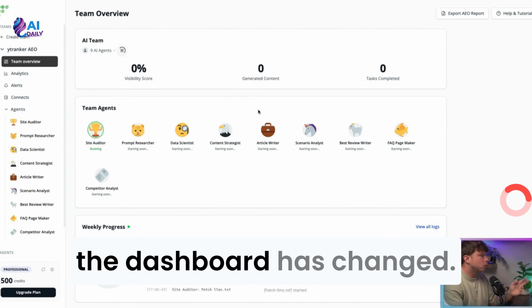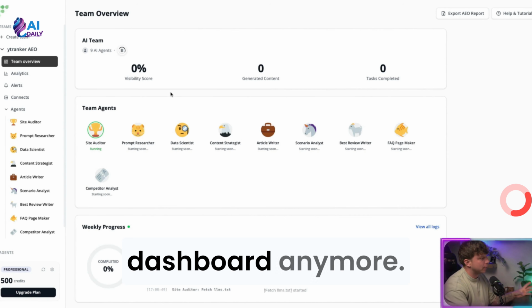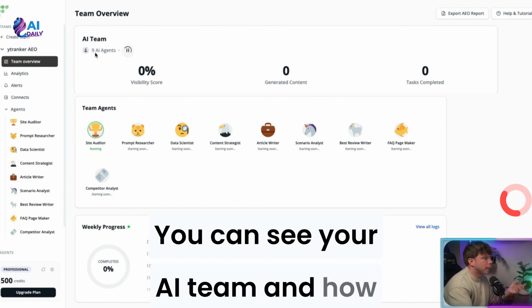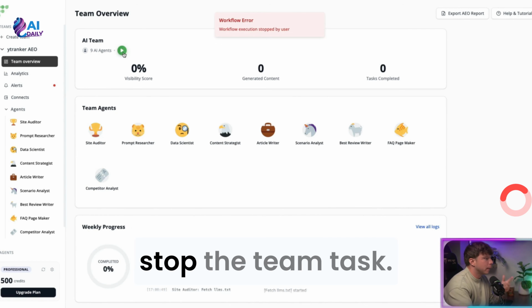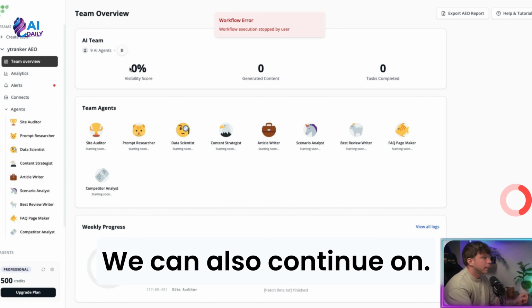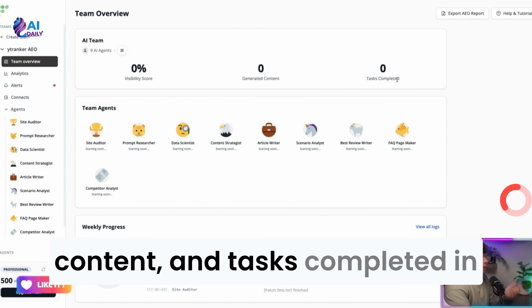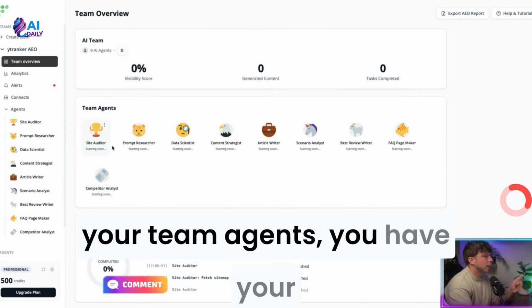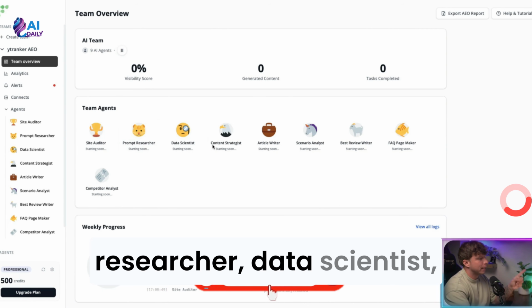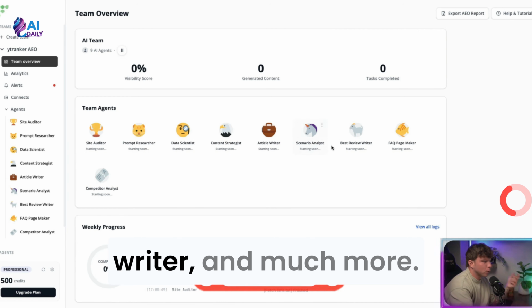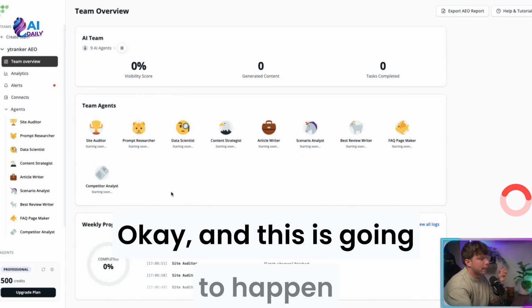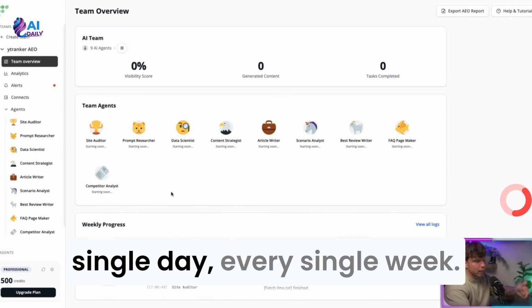Now you can see the dashboard has changed. It's not just an empty dashboard anymore. You can see your AI team and how many agents are running. All right, we can stop the team task. We can also continue on. And as they work, you'll see a visibility score, generated content, and tasks completed. In your team agents, you have your site organizer, prompt researcher, data scientist, content strategist, article writer, and much more, okay? And this is going to happen, just like I said, every single day, every single week.